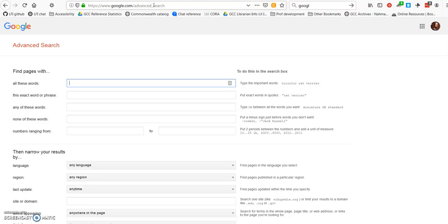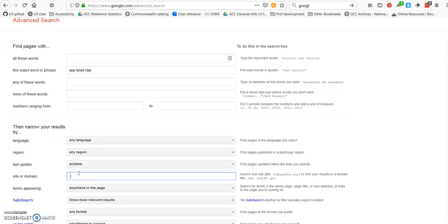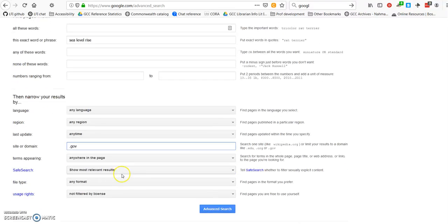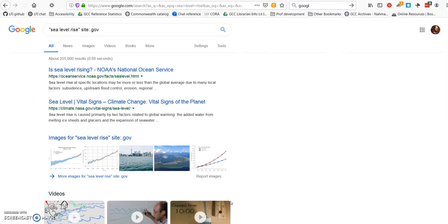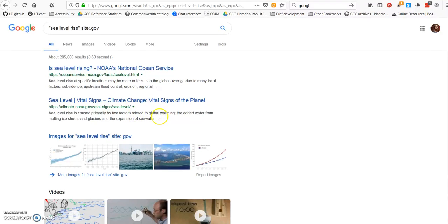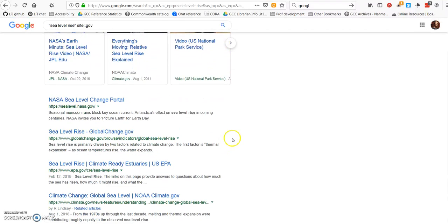So if I want to see what information there is out there on US government websites about sea level rise, for example, I can search as a phrase for "sea level rise" within the domain .gov. And then all the results I see are going to be from .gov domains. So there's NOAA, NASA, sealevel.nasa.gov, the EPA, climate.gov.